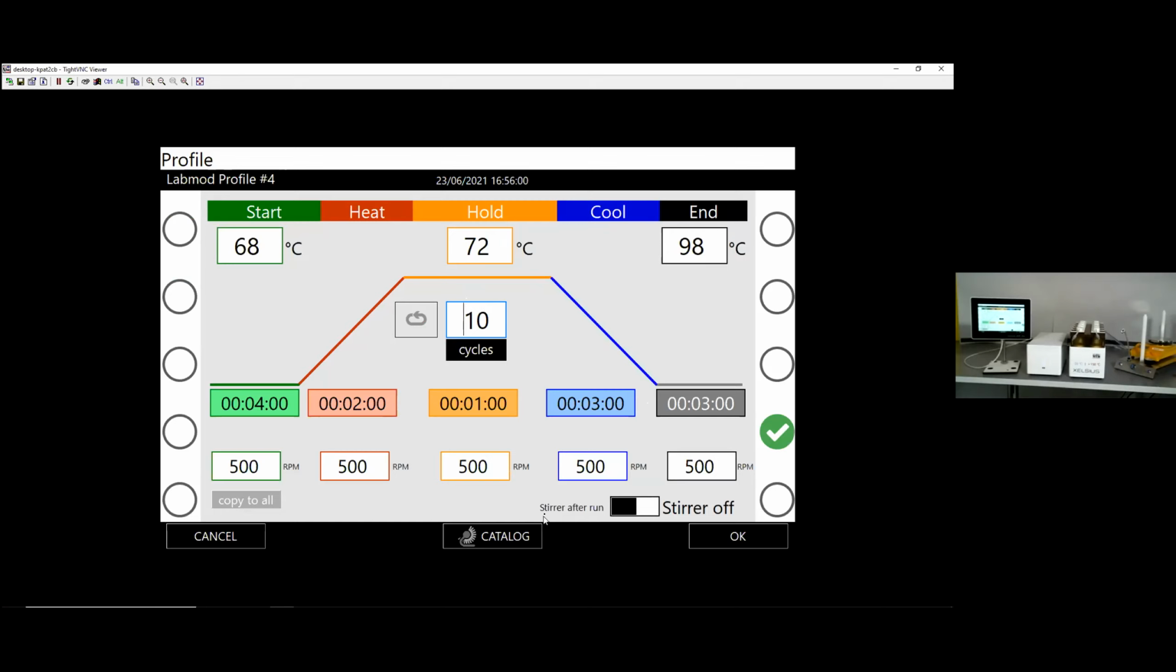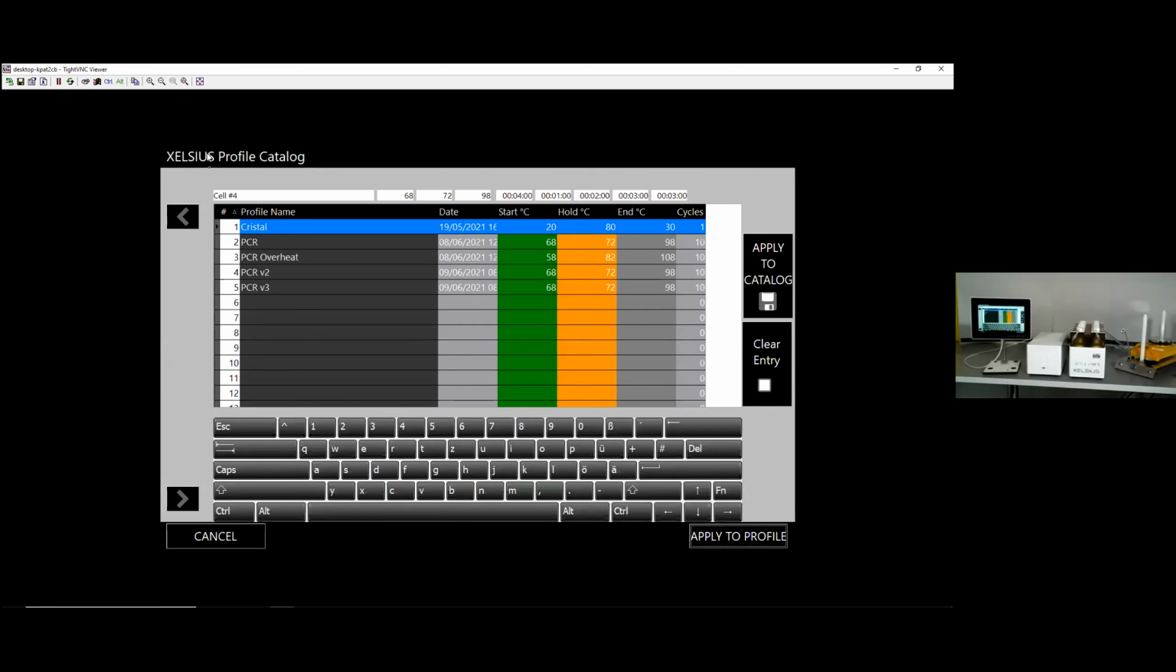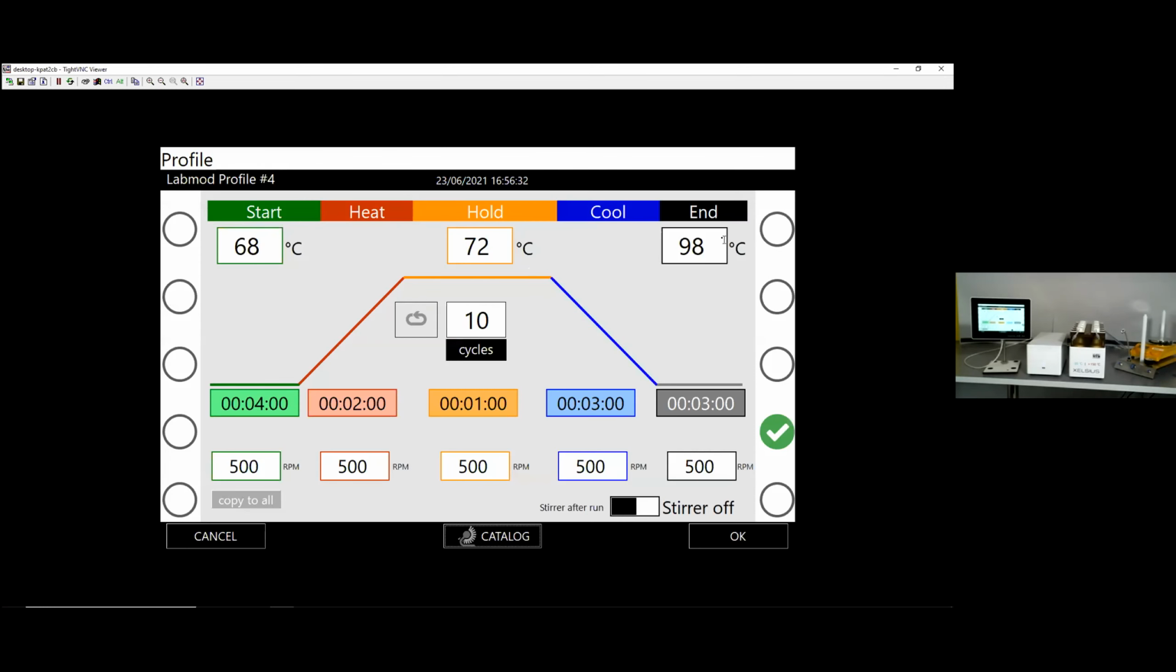Integrated in this profile is the catalog, a local database to save or restore your settings. And if we open it, you can see here the database, which allows you to, for example, click on an empty place and click on apply to catalog. Then the profile you just created is saved. So next day, if you want to, you can just click on it and click on apply to profile. Then it will be imported again.